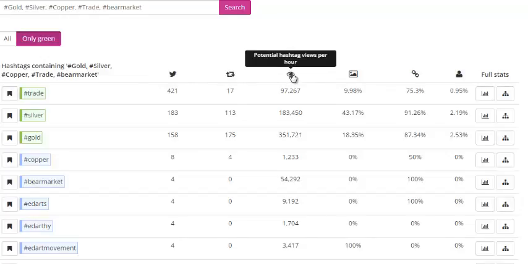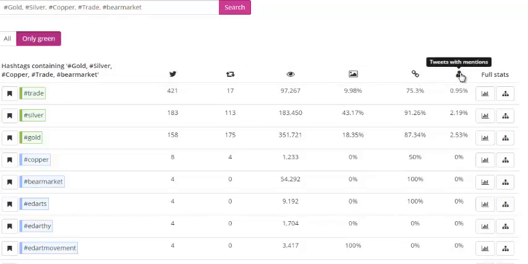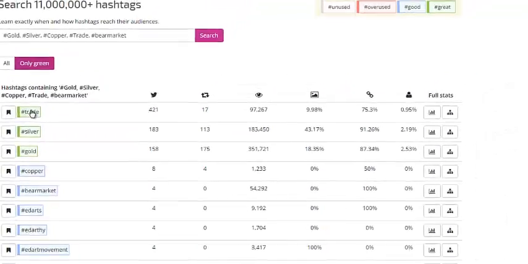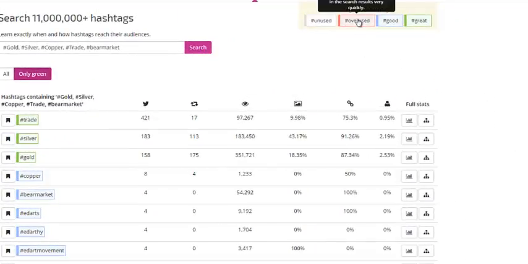You can also see the potential viewership per hour for this hashtag. And when it says that, it means all of the tweets in the Twitter universe that contain that hashtag. And it calculates the stats for that. What percent have images, what percent have links, and what percent have mentions. So this color coding enables you to quickly see whether a hashtag is good or not. It might be overused, or it might be good, great, or just completely unused.